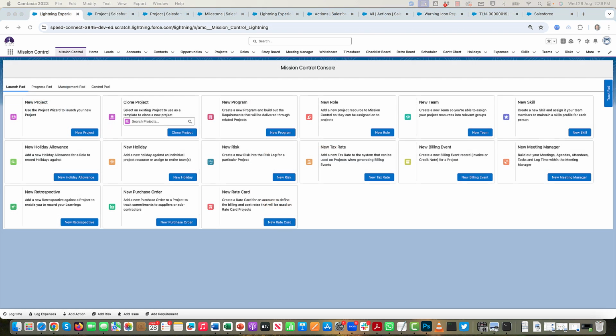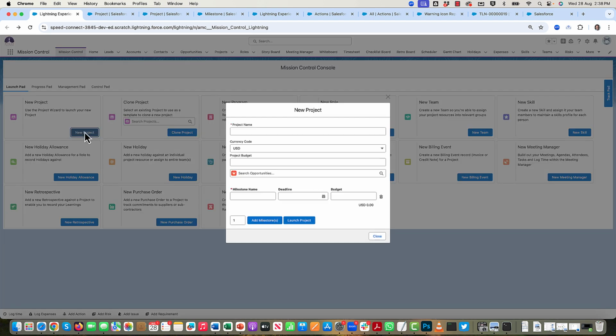So we've made some updates to the project launch wizard on the launch pad. So you can see here, when you're creating a new project, you can choose to create the project and the milestones using the project wizard here. So a few updates there. If you are using multi-currency in your Salesforce org, your currency code will now appear on there. But this is pretty much the default layout.